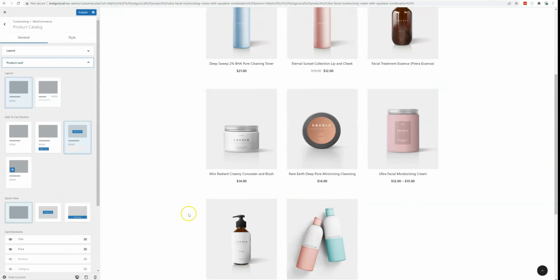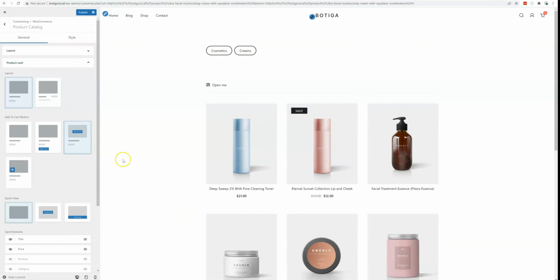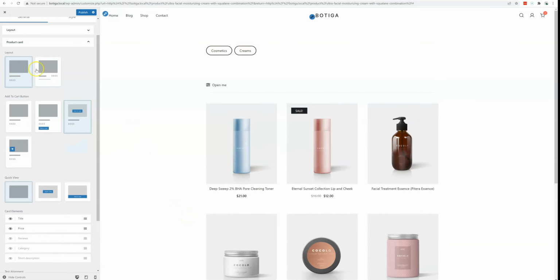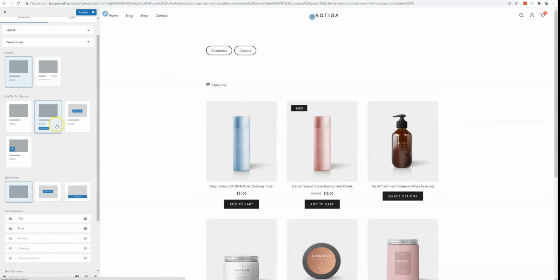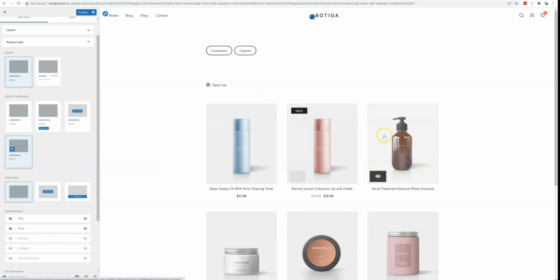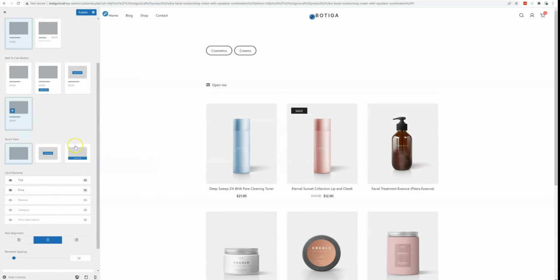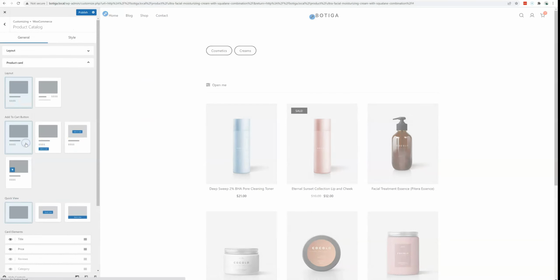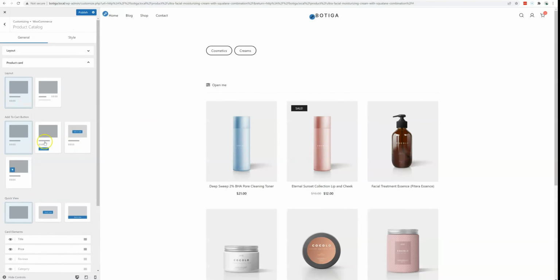Next we have the product cards. A bunch of options here as well. You can change the layout, you can change the add to cart button location. So right now it's on hover. You can do it like this, so it's always visible. Or it can be an icon, an add to cart icon like this. You can also disable it entirely if you don't want to let people add to cart from the product catalog.